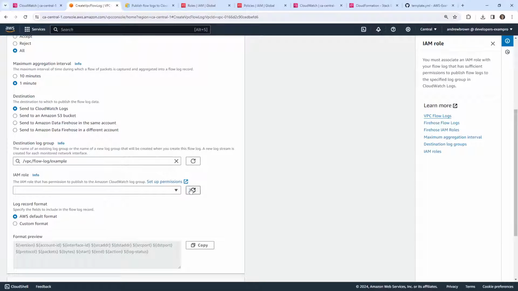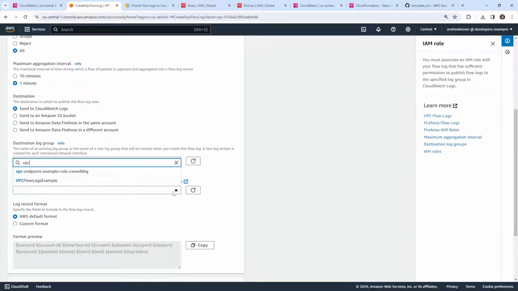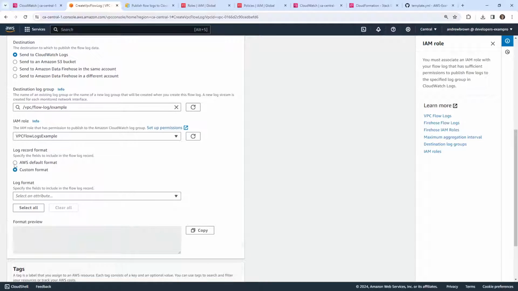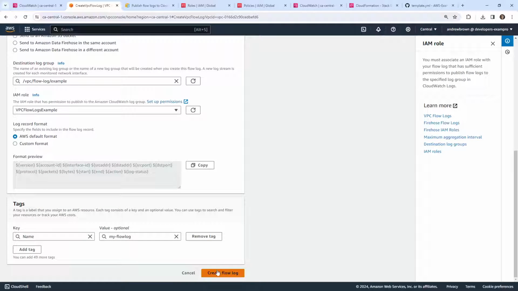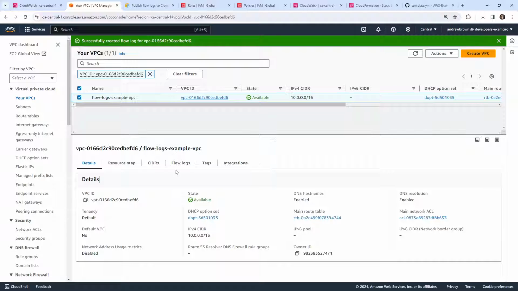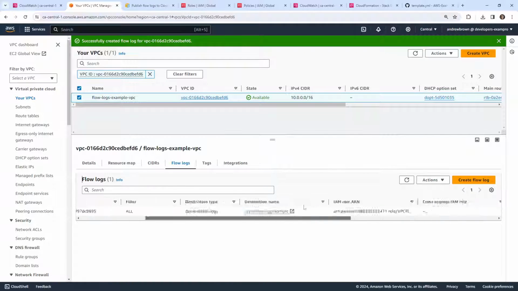We'll go back to our VPC flow log. We'll refresh it. We'll drop this down, and we're looking for VPC flow log examples. We can choose either a custom format or the AWS default format. I'm going to stick with that. We're going to go ahead and hit create the flow log. And so it's my assumption that it now is working, and this should be happening every minute. So hopefully that is the case.